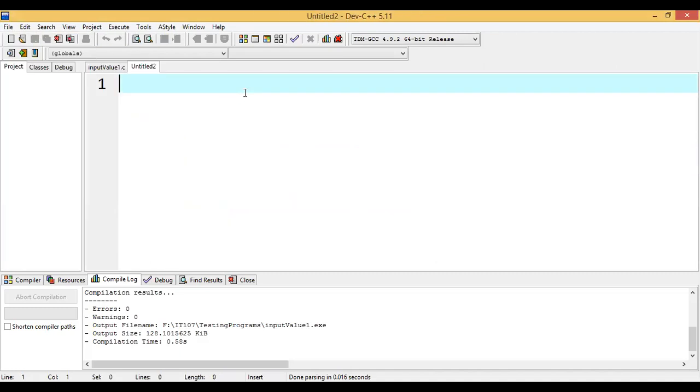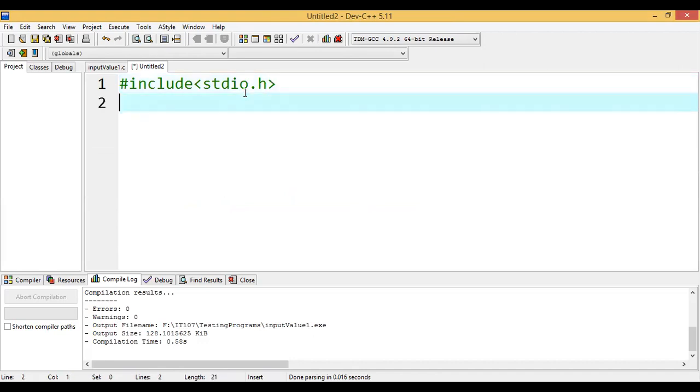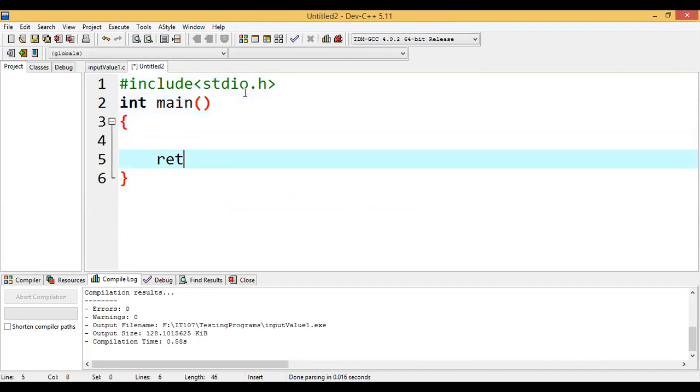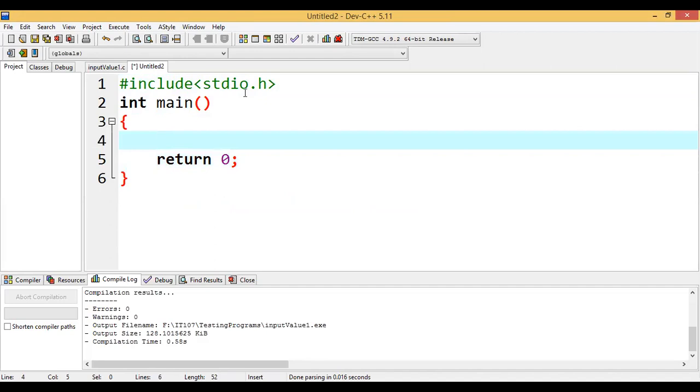Right? So here include the header file, right? So what is the header file? Standard input output header file, all right? And then the main method, int main, right? So this is the block of the main method. If you want to, you can write return 0 at the beginning, right? Sometimes it will be forgotten, right? So then return 0.